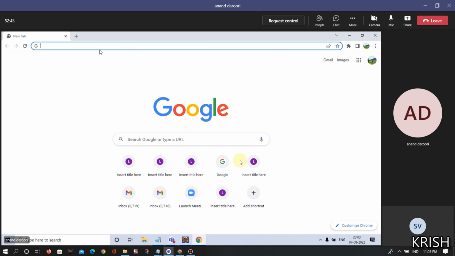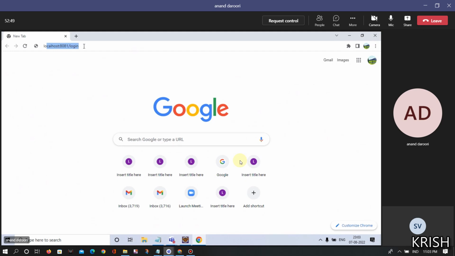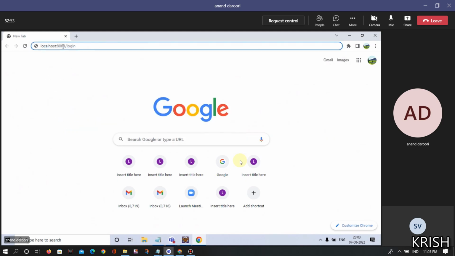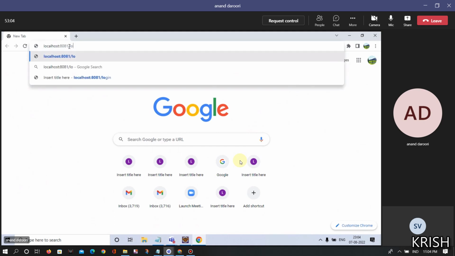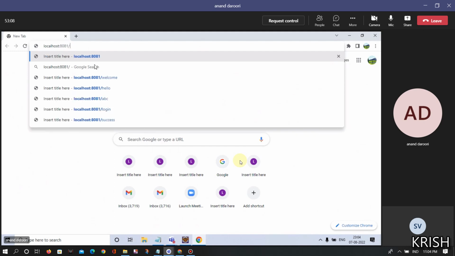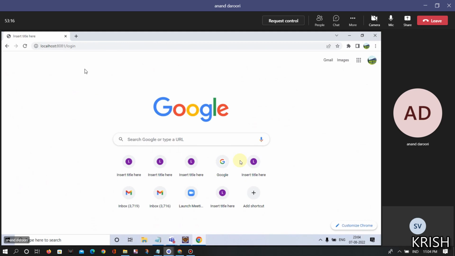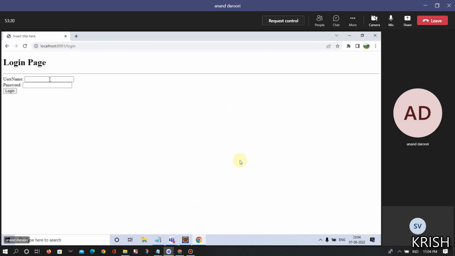Now launch login. First of all, I'll just simply give 8081. I don't give anything since we gave star after the slash. So let's run it. Now you see the login page is displayed, and here I'll type the username and password, admin and admin. Click on login. Now login is successful.